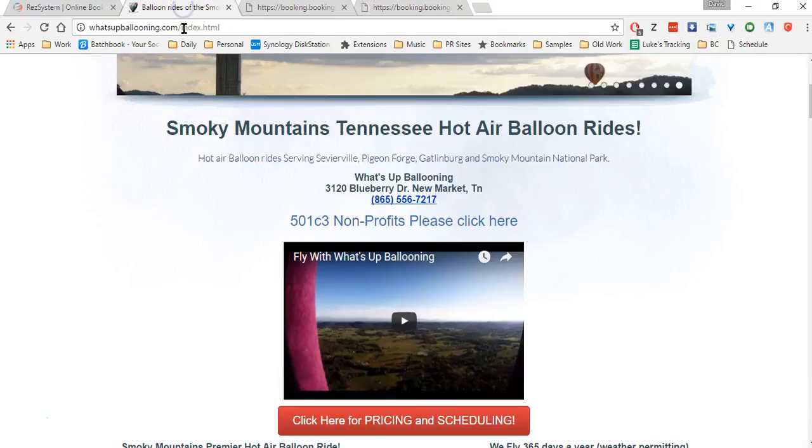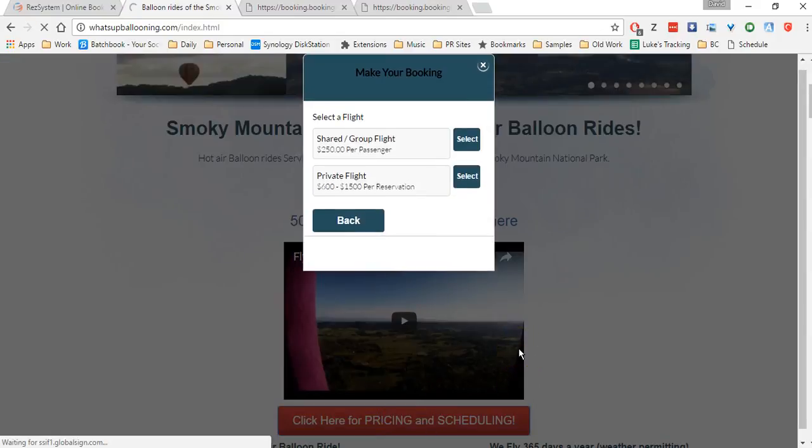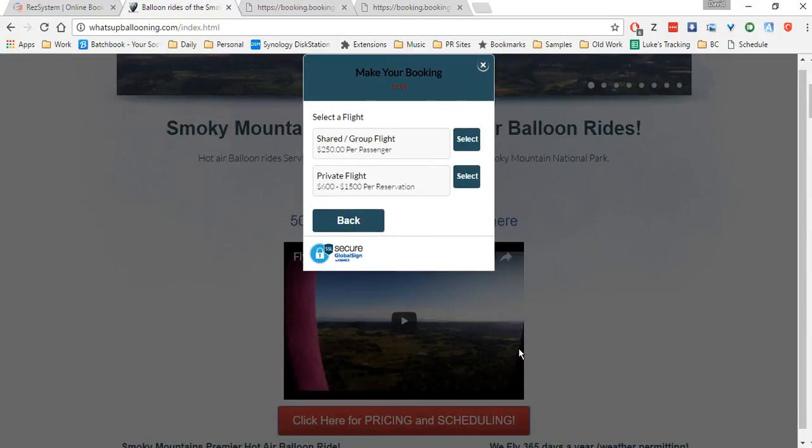Traditionally, RezSystem has brought you what we call the popover widget, and the widget is customizable. Everything about it can be customized in terms of the color and everything. You notice how it pops over on your screen. This has been very successful, but we've had a lot of people who've asked for some other options.